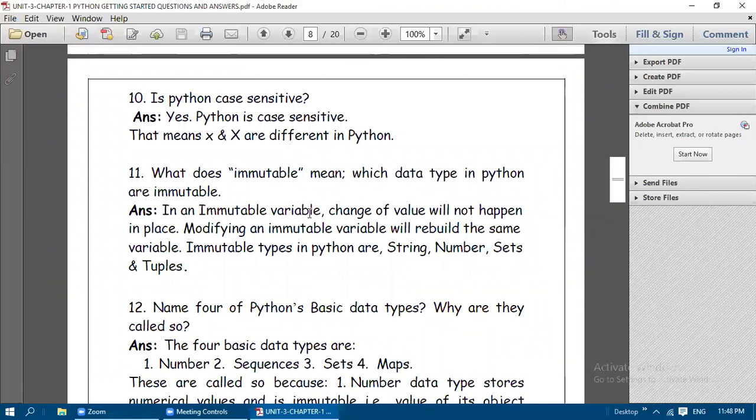In an immutable variable, the change of value will not happen in place. That means whatever value we are changing in that variable, it won't happen in that same place itself. Modifying an immutable variable will rebuild the same variable. That means that variable will be assigned a new memory address. It will now be pointing to a new memory address. The value won't be changed in the same place. So the immutable variable will be pointing to a different memory address only. That's why it is known as immutable.